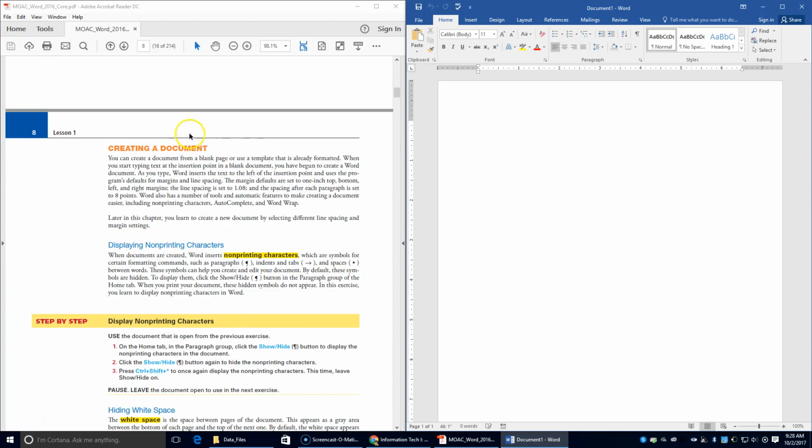Next, we're going to be creating a document, okay? And it wants us to turn on our non-printing characters. So Word inserts non-printing characters, which are symbols for certain formatting commands, such as paragraph. Okay, there's the symbol for that. Indents and tabs, which are little arrows, and spaces are these little dots between words. These symbols can help you create and edit your document. By default, these symbols are hidden.